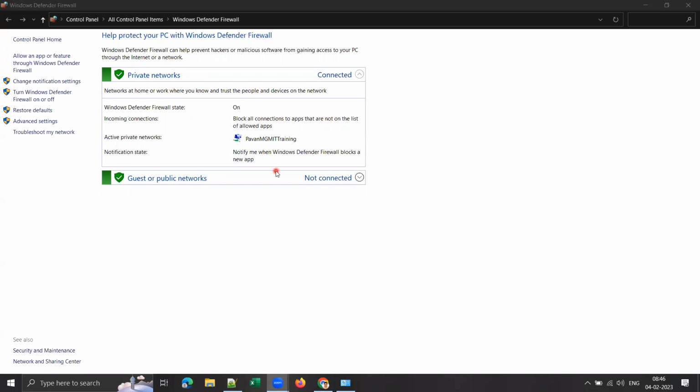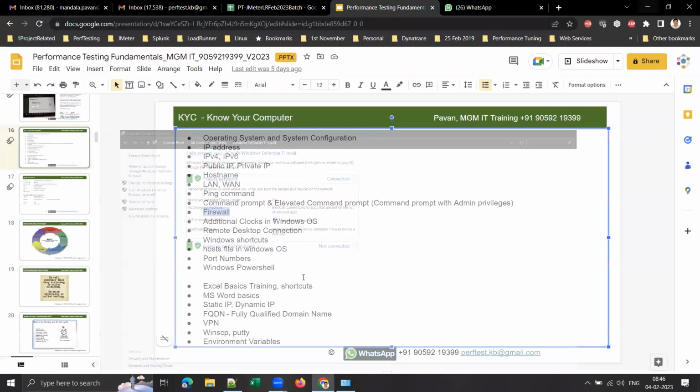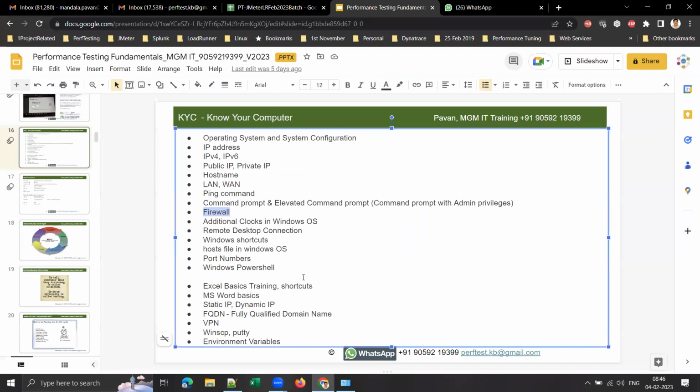These are all computer basics, guys, which every software engineer should know, not just a performance testing engineer. Whether you are a manual testing engineer, automation testing engineer, performance testing engineer or security testing engineer, everyone should know these computer fundamentals. Everyone working in IT, in software, should know this. So this is about the firewall.